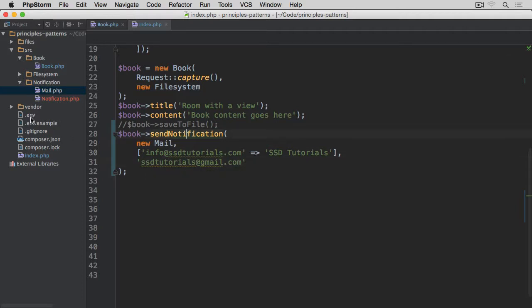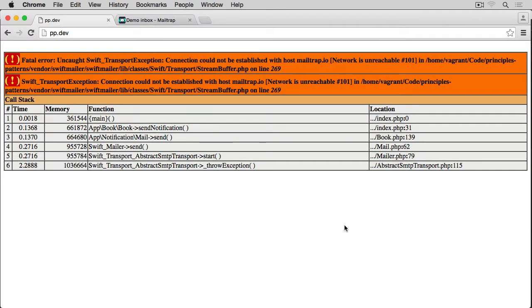In the meantime, I've updated my .env file. I'm not going to open it now because it contains the credentials that I use for sending with Mailtrap. You obviously should update it as well before you run this test. So save it, open our browser, and if we refresh the page, and there we go, we've got fatal error, and I have a feeling I've mistyped something.